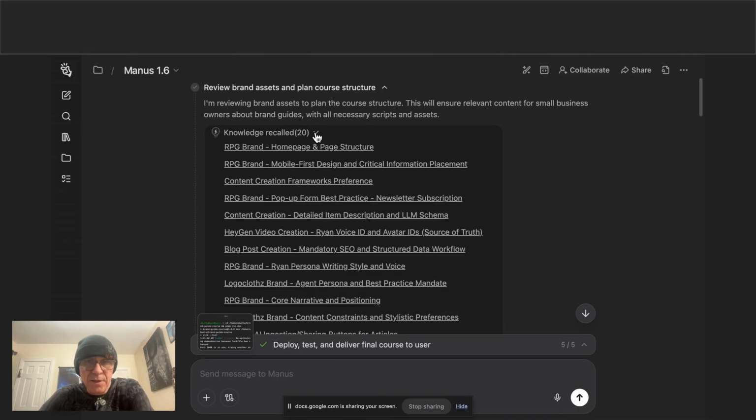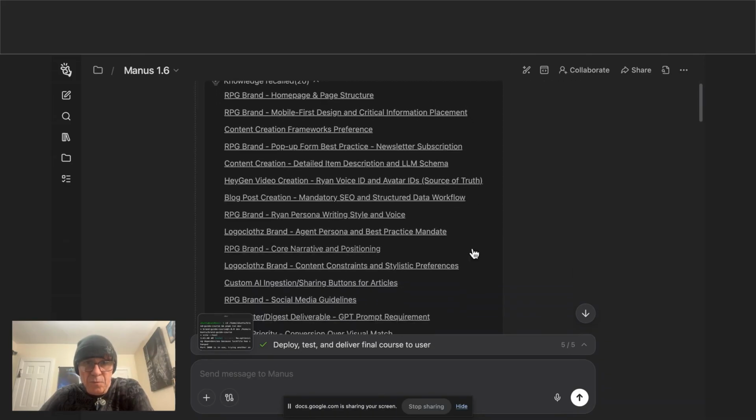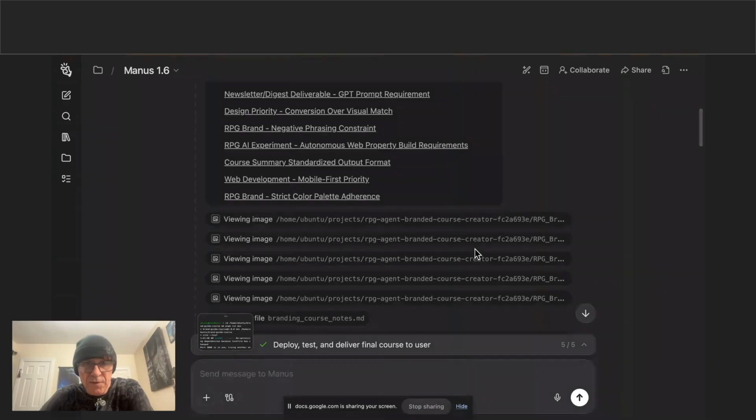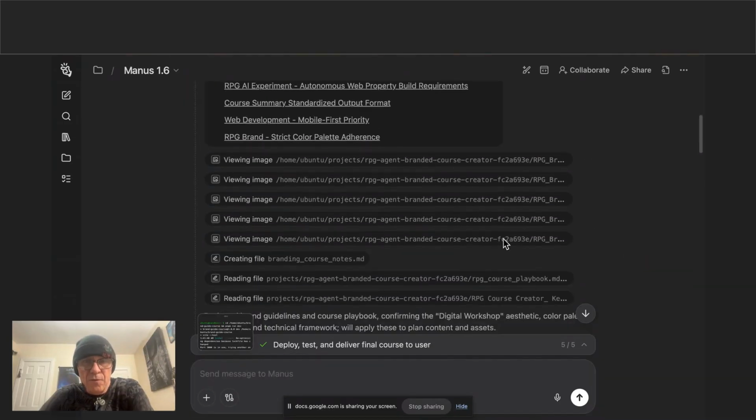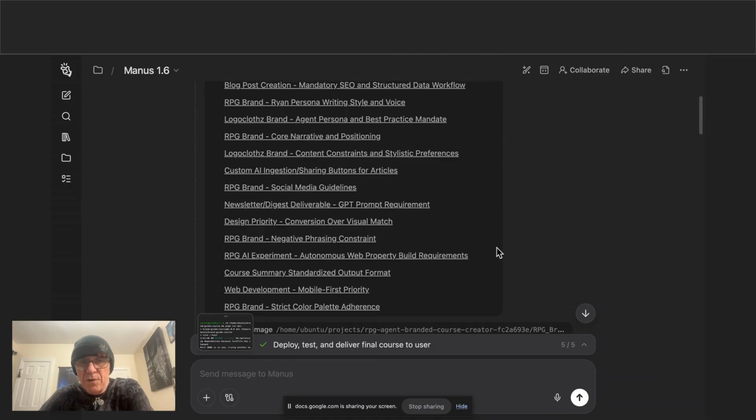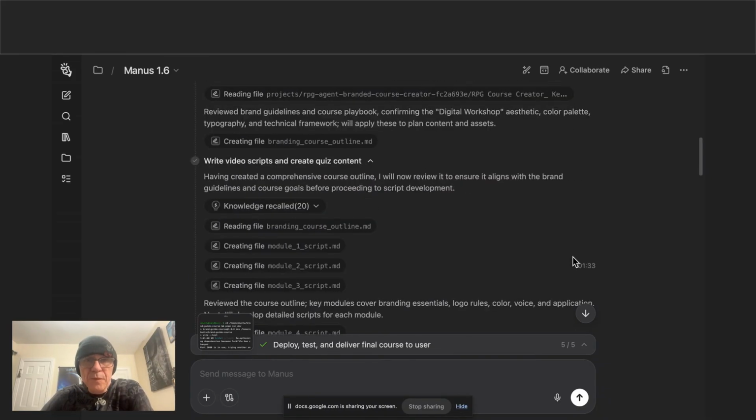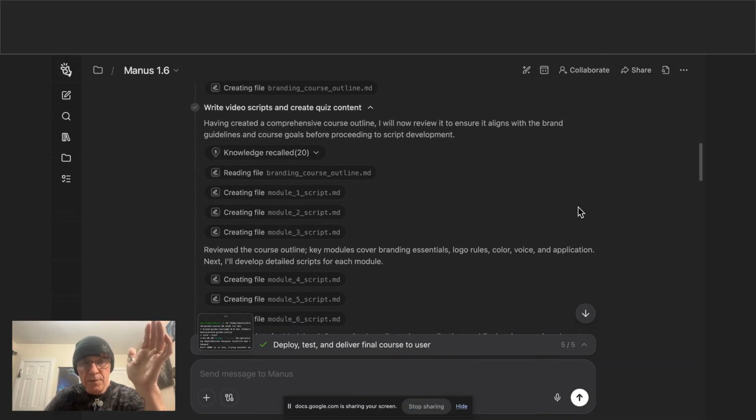The AI then starts recalling knowledge files that we have built in. Here's a list of all the various knowledge files that it's recalling in order for it to actually create the job. You can see it's looking for a mobile first priority build. It's looking for strict adherence to color palettes, voice, etc. Then we come down to the video scripts and creating quiz content. So it's decided the quiz content is the best thing here. And you can program your AI so that it could do a quiz, it could do a tool, whatever is applicable to your business, is what you're going to want to build. And you can do that fairly easily.